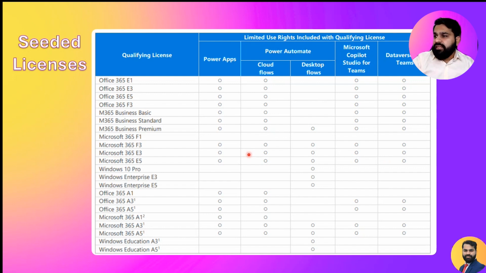Now, within this, if we see, for example, Microsoft 365 F1, right? Frontliners license. In this particular case, F1 does not provide any access, even for the limited use rights. Not for Power Apps, nothing. For F3, yes, right? Along with that, we see Office 365 E1, E3, E5, and Office 365 F3. You can see the clear difference between Office 365 F3 and Microsoft 365 F3 here.